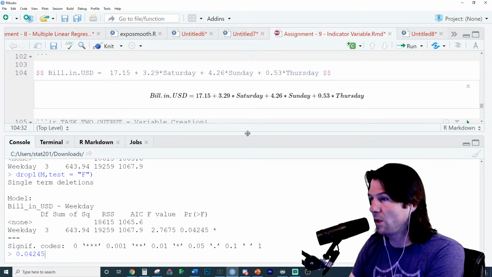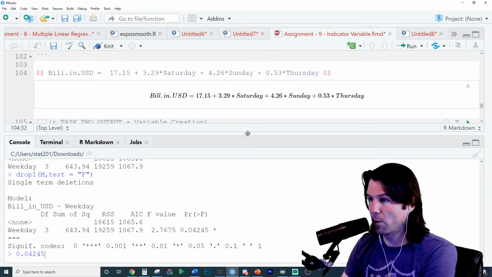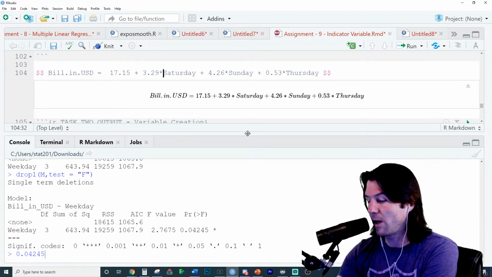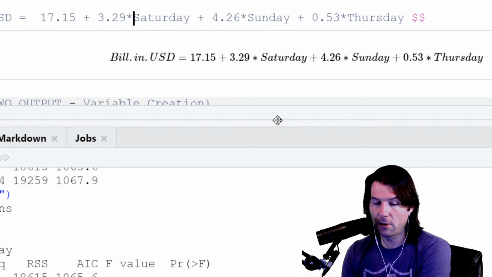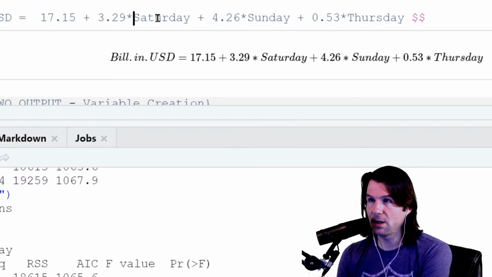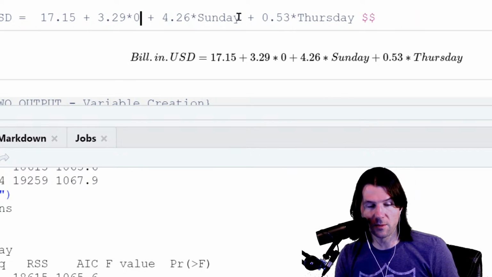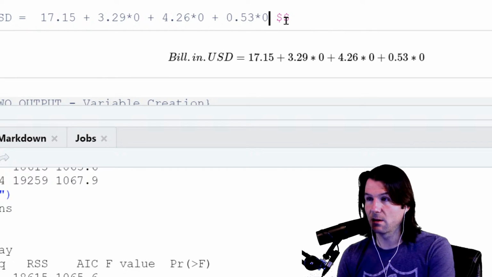Now, what bill in USD would we predict for, I can't even think, for Friday? What bill would we predict for Friday? What amount? So you can look at the equation right there. What amount would we predict for Friday? And here's how to work this equation. If we're predicting for Friday, well, then this becomes a 0, this becomes a 0, this becomes a 0.